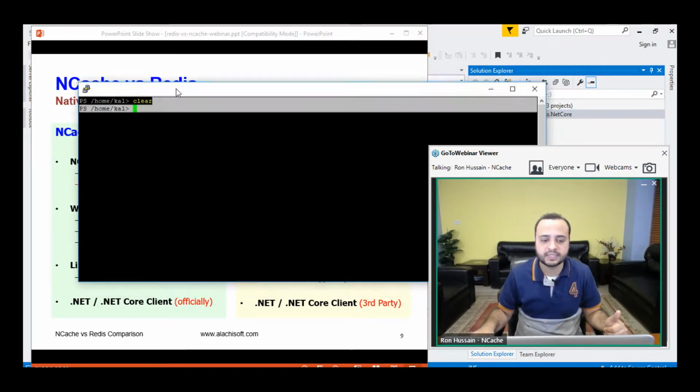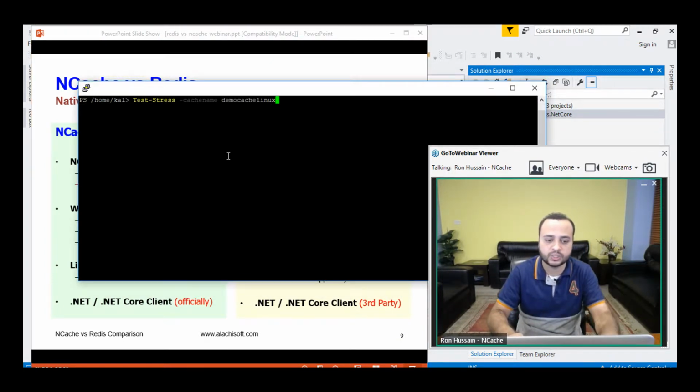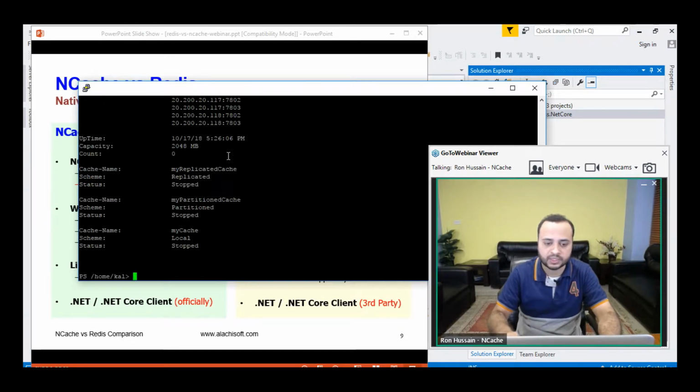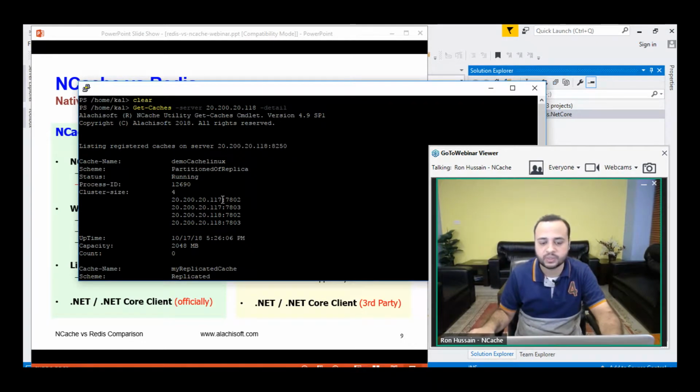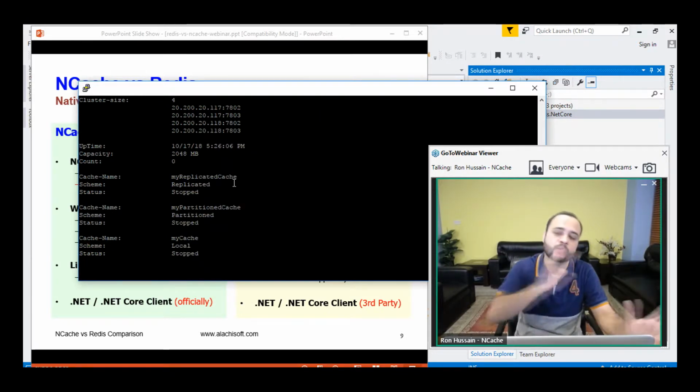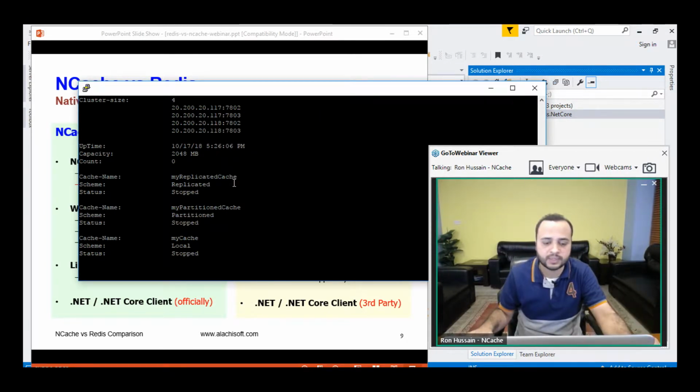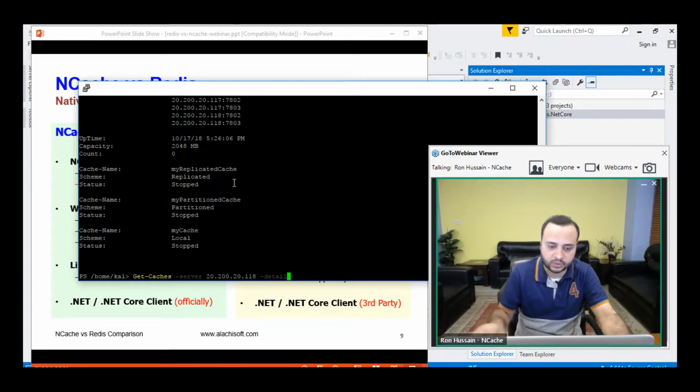And this is my Linux environment. If I just have to show you the caches, let me just open the caches, and you can see my caches are running on 117 and 118. I just created a cache to demonstrate that it's supported on Windows as well as on Linux environment. And similarly, if I show you the cache on 117, that's another Linux box.